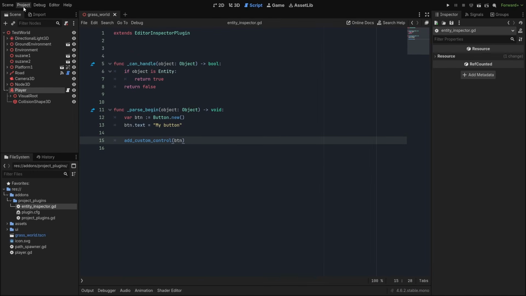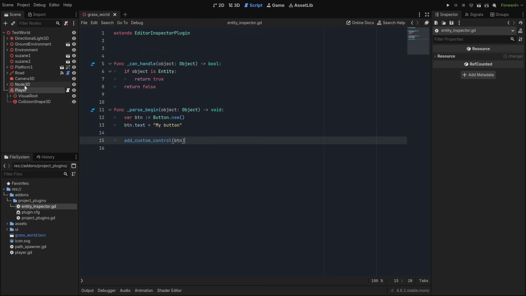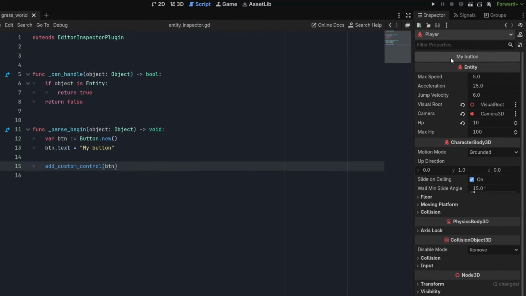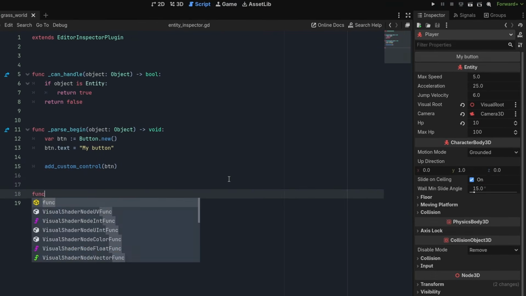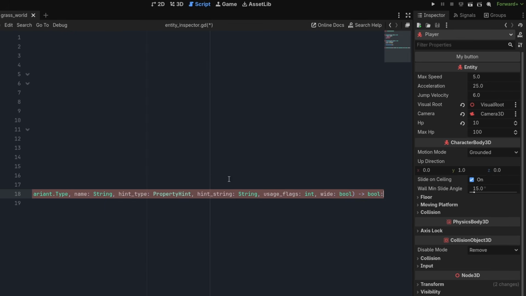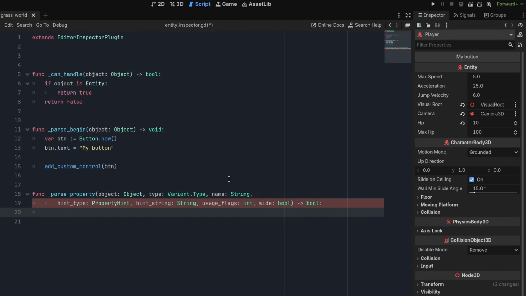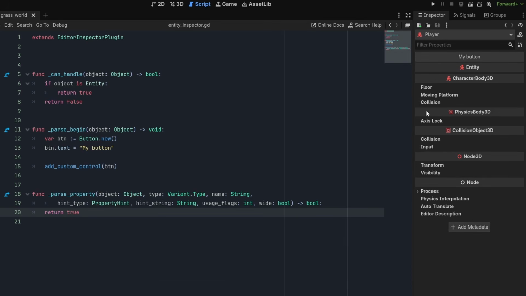And to see what this does, let's open the project settings and enable our project plugins add-on. Now, when we select our entity class player, we can see a brand new button right at the top. But the other more useful method we have is _parse_property. This is executed for every single property of the current inspector, and it lets you decide where you want to add things. Returning true here means you don't want Godot to handle the original property. So by returning true and refreshing the inspector, now our entity class doesn't show anything anymore, which is not what we want, so let's change it to false.